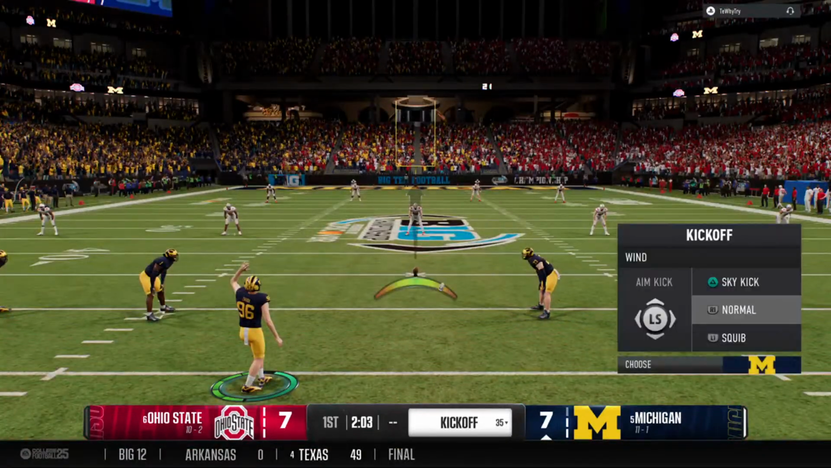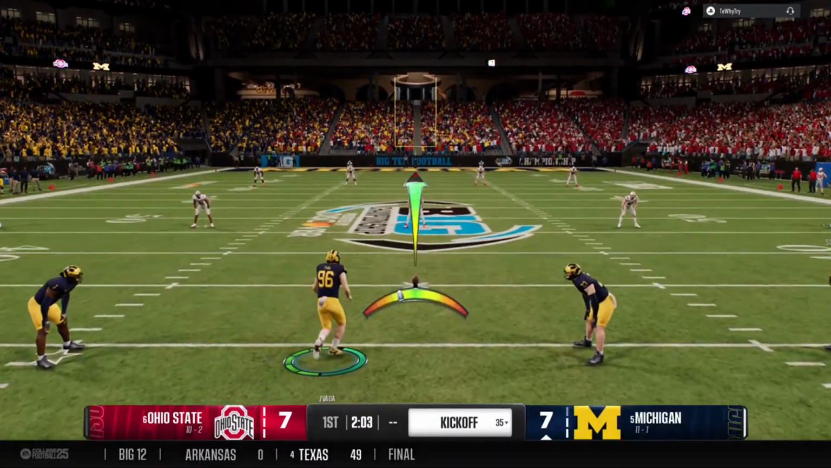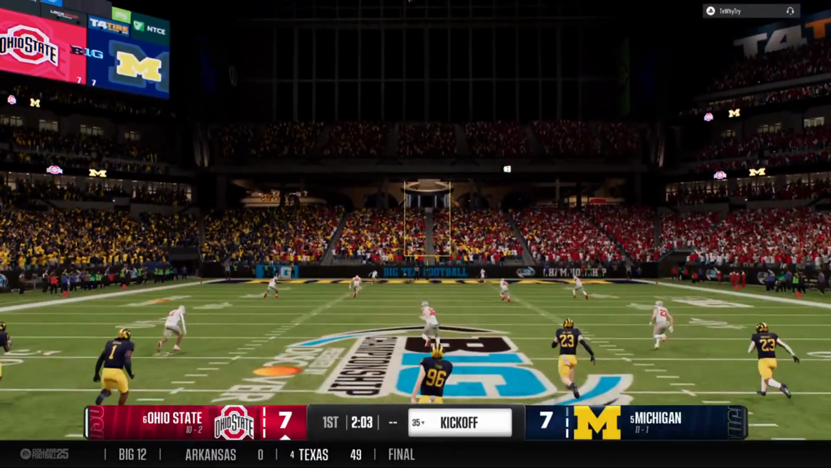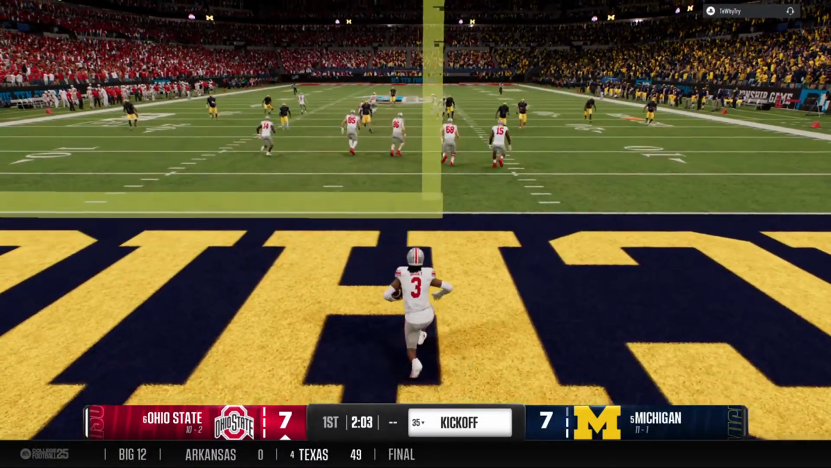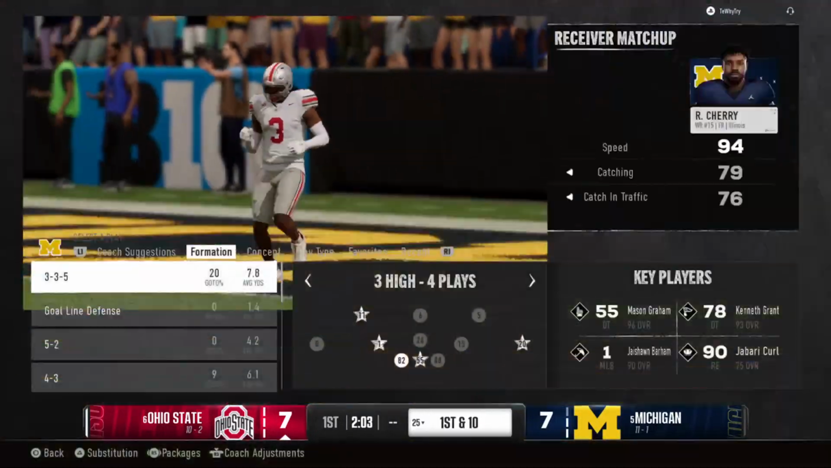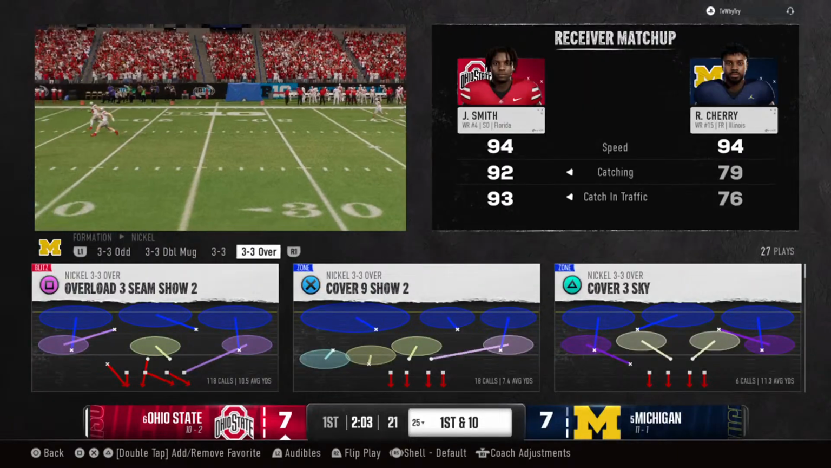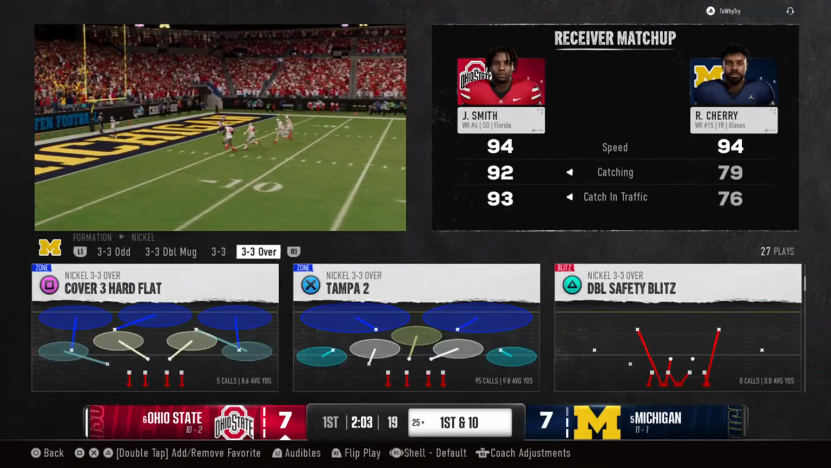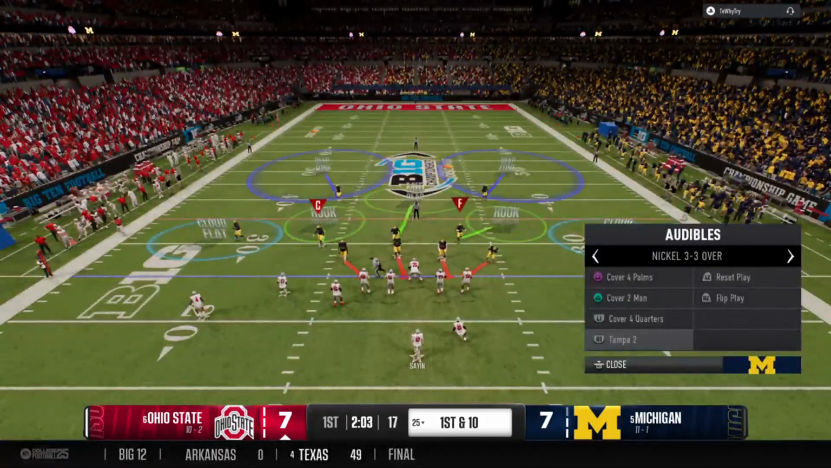Now the kickoff team is out on the field. He thought about returning it, but instead takes a knee. It'll be a touchback, and they'll start at the 25. Here comes the Buckeye offense onto the field.